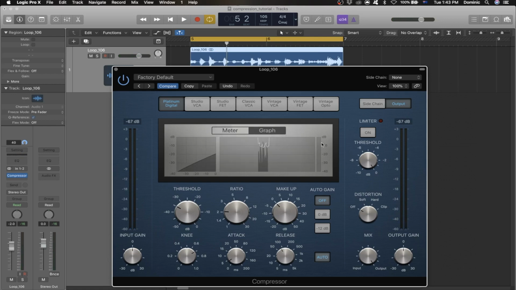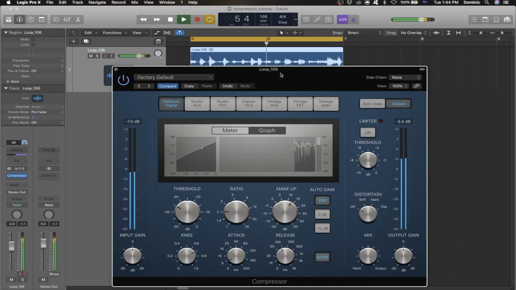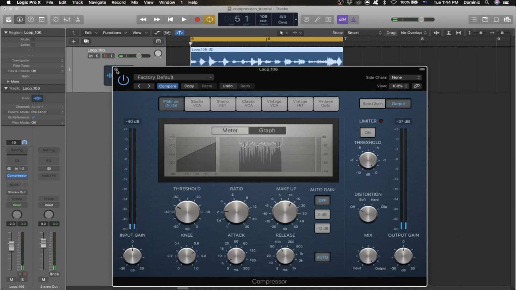Now there's another representation over here in graph. We can sort of see it's reducing it around about, I'd like to say the most it gets to is about 12 to 14 decibels. So I'm going to make up about 13 decibels of gain. And now if we play that, it's going to be a lot louder. And it sounds better.